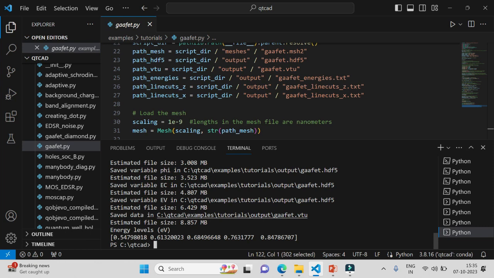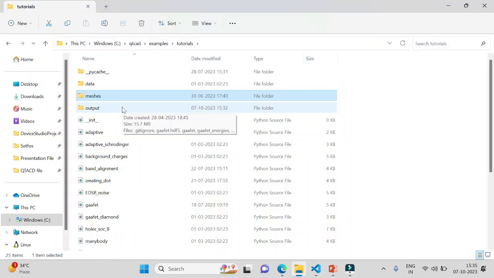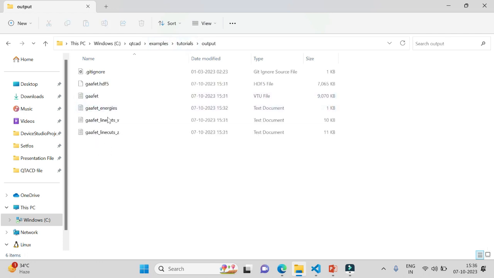So you can see this is the location of our output file, gafet. So you can go to your directory. You can see this is the example tutorial and this is the output directory. So these are the output files for this GAFET. You can see this is the GAFET video file, and this is the GAFET eigenenergy, electric potential and band diagram.